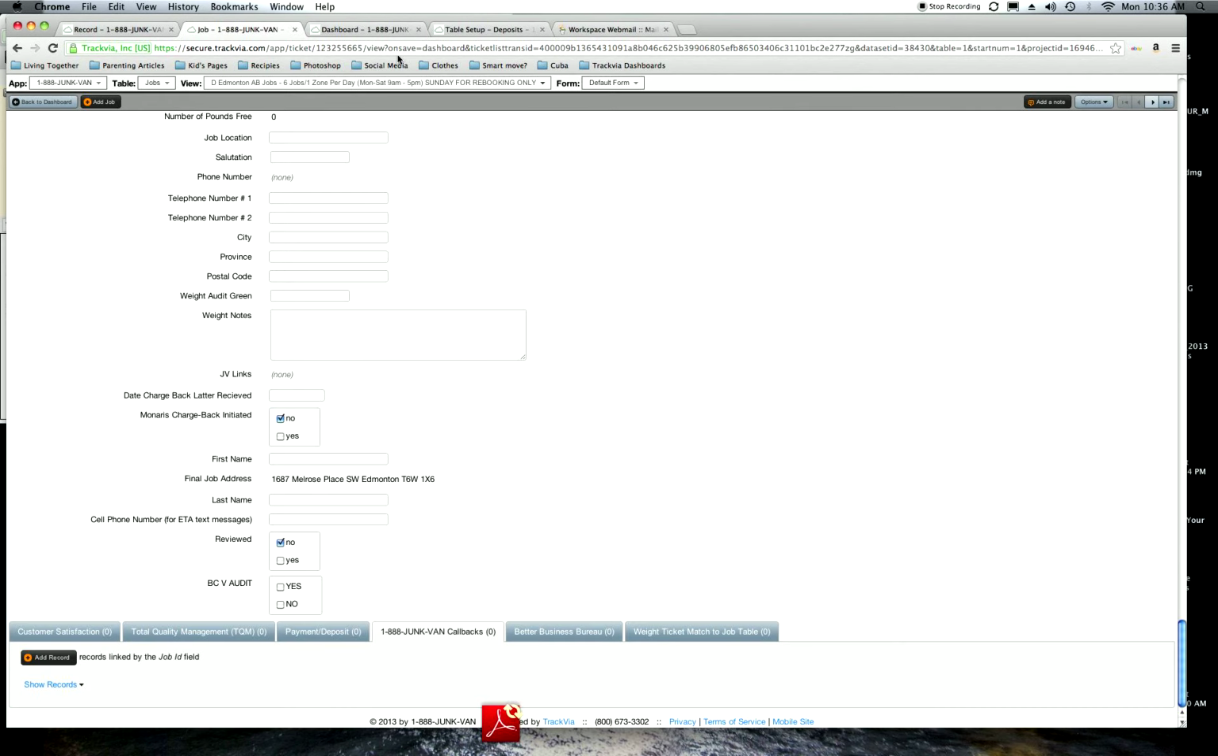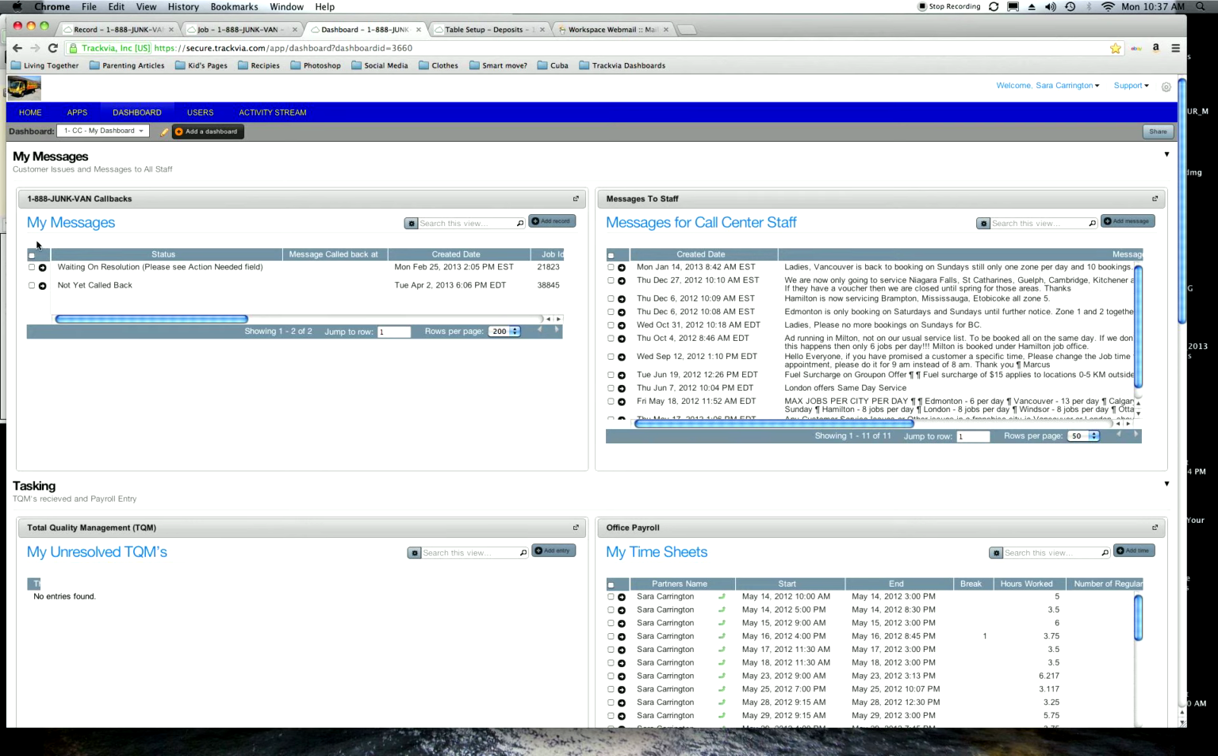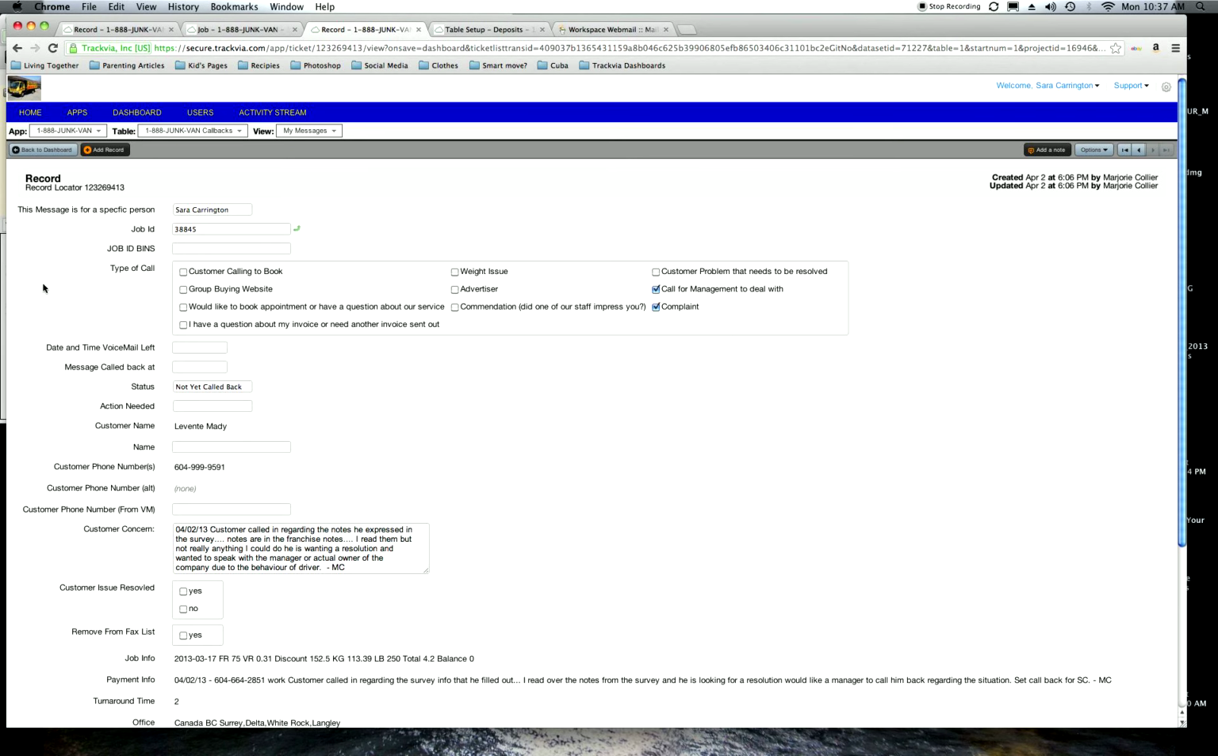Okay, so now I'm going to show you how to clear messages that come through to you. So when you first log in, we're going to dashboard number 1. And this is the dashboard that shows up when you first log into TrackVia. Now here's your callbacks. So for example, you have one here that's not yet called back. So you're going to click the arrow to open it. And because it's attached to a job, you can open the actual job with this little arrow here, but we won't do that just yet.